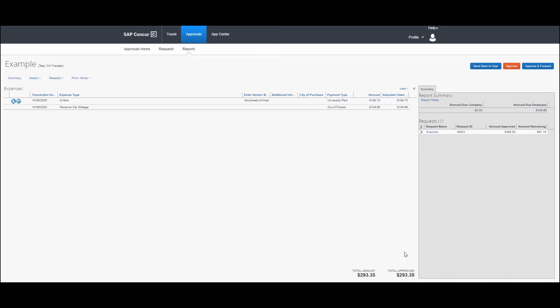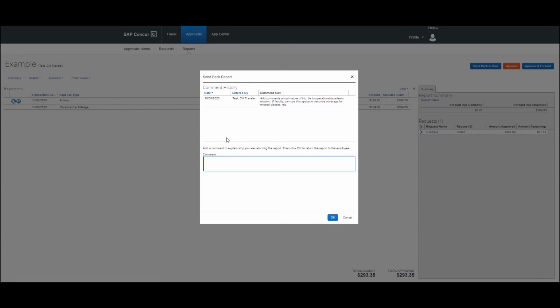You have a few different options as an approver. This button, Send Back to User, will send it back to the traveler. You'll want to use this button if something is amiss. So maybe there's an error that needs to be fixed, or something is missing altogether, or what's been presented is not what was agreed upon.